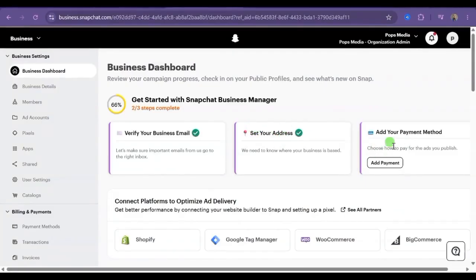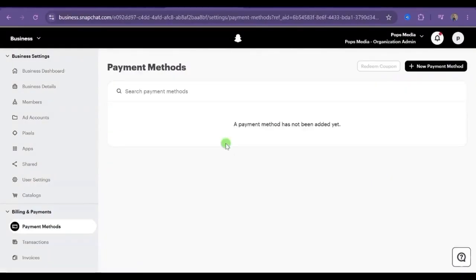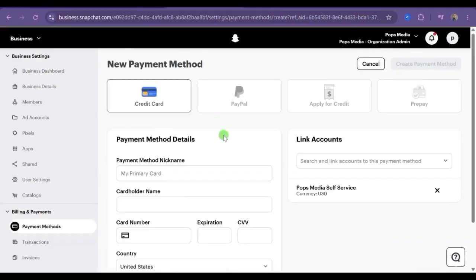The next thing is to set your payment method. So click on add payment here. You will see a payment method has not been added yet. So go to the top right hand corner here. You will see new payment method. Click on new payment method button here. These are the various payment methods you can use: credit card, PayPal. You can also apply for credit, or you use this prepay here. I will be selecting credit card.